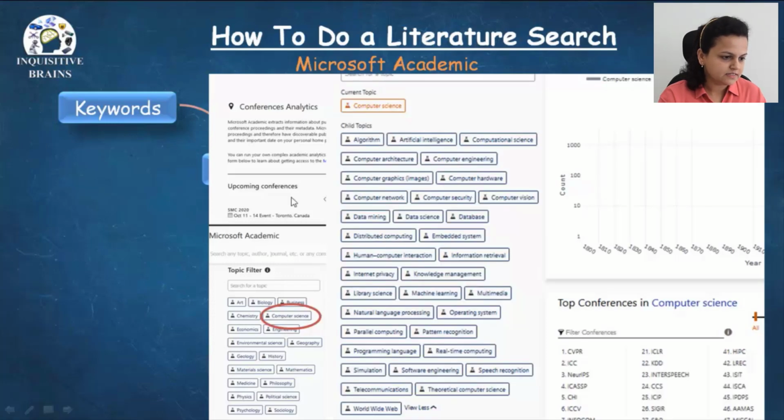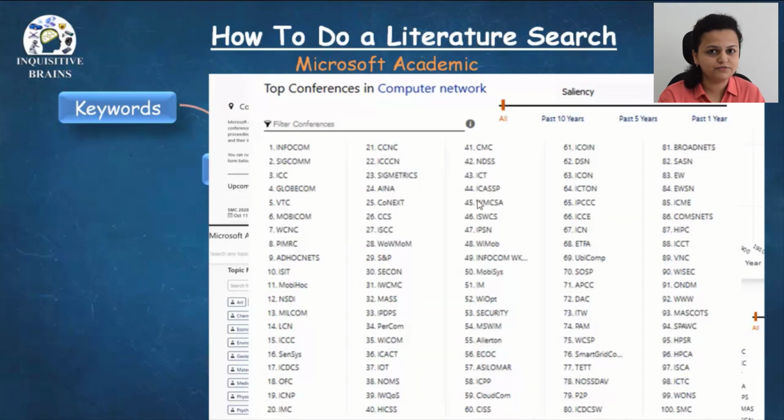The page displays different child topics in computer science like artificial intelligence, computer architecture, and others as well. So as to have synchronization with our prior keywords, we will again select Computer Network here. This gives you a list of 100 conferences, more than what Google Scholar had given you. This search is only related to the conferences. You can also search in a similar manner for the journals.